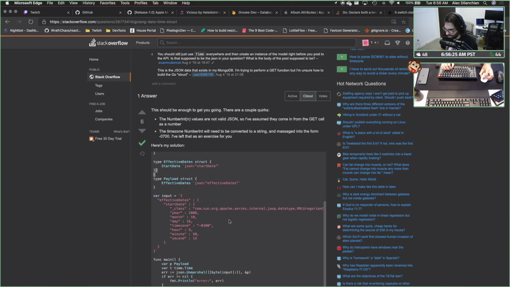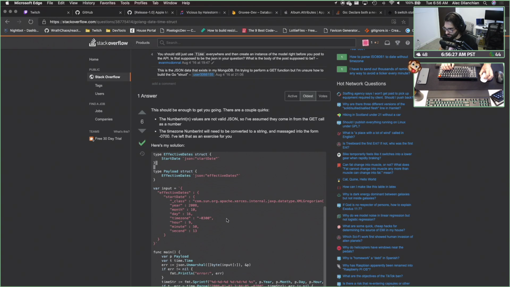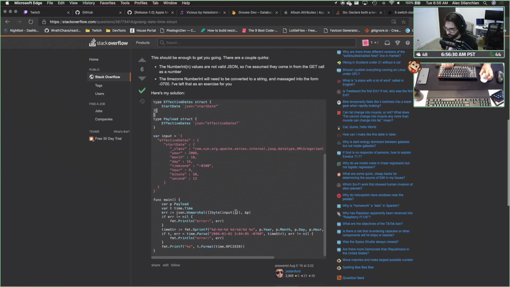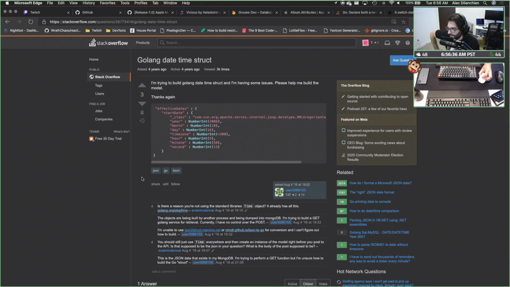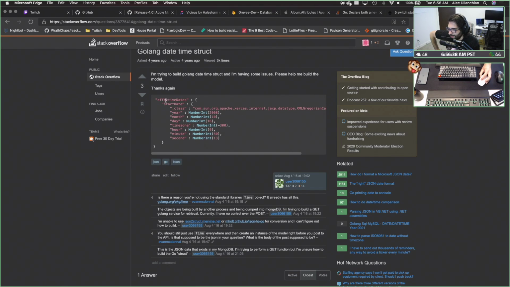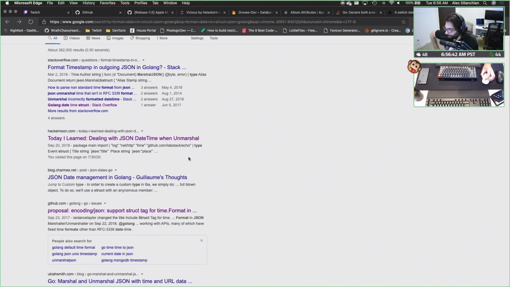What the... So Golang date time struct. Oh, this is the actual struct for a date time. Ew.